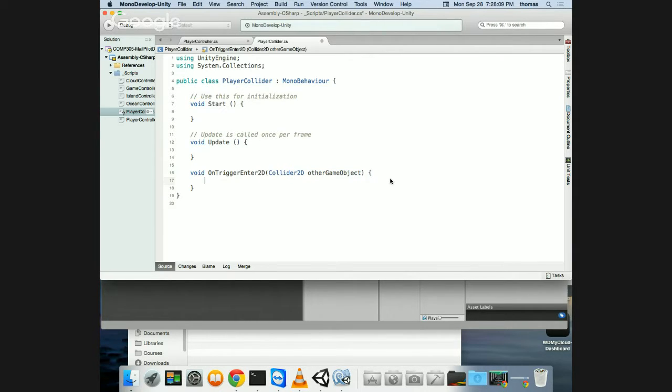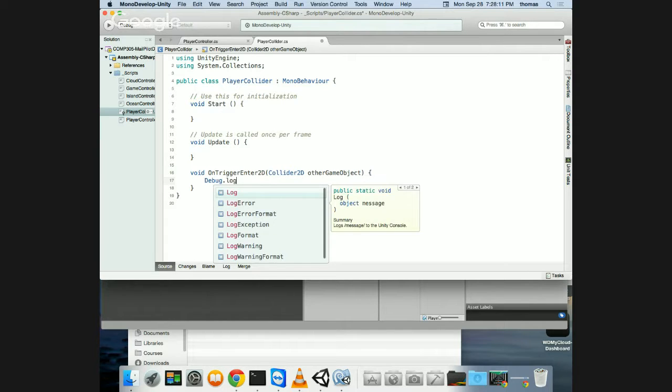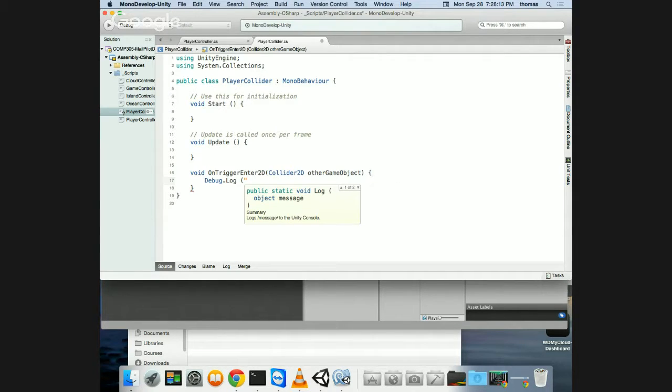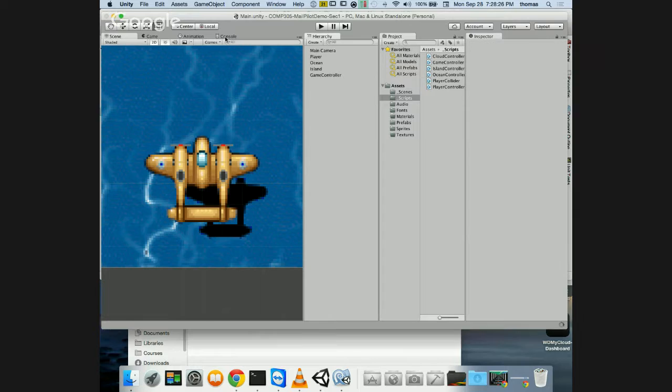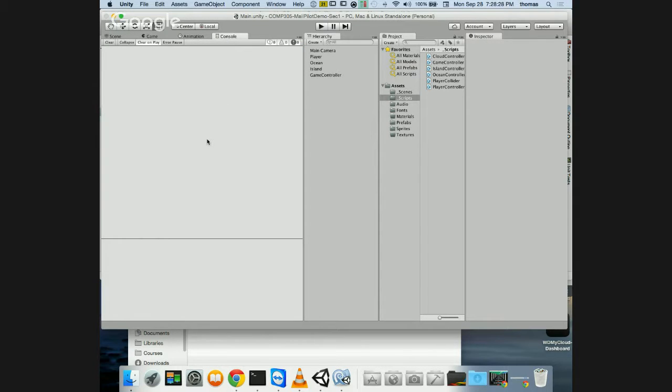So let's do a couple of things here. We're going to do the first one. We're going to say debug.log, right? And we're going to say it's a hit. So anything that hits us, we'll know. We can test it out. Any kind of game object that hits us, we can detect that it's a hit. Let's check that and see if it works. First, let's see if we have any problems with the console. If we do, it would come up here, so it looks pretty good.